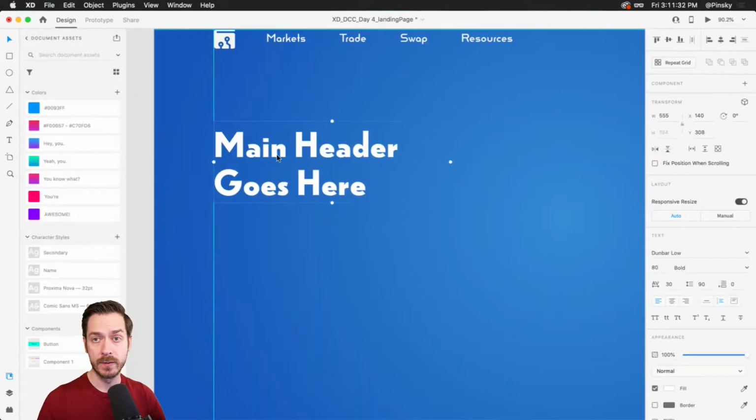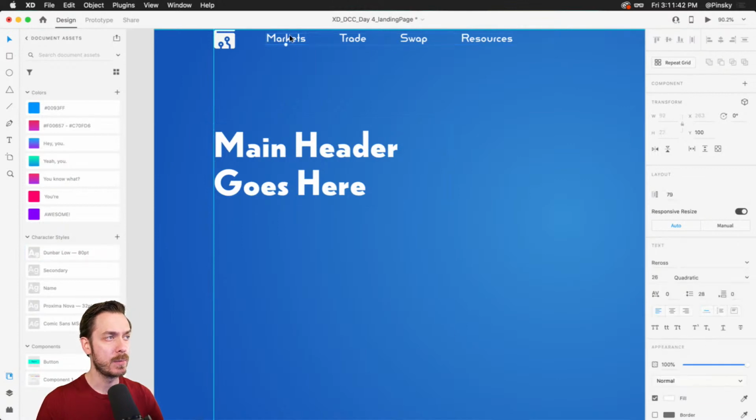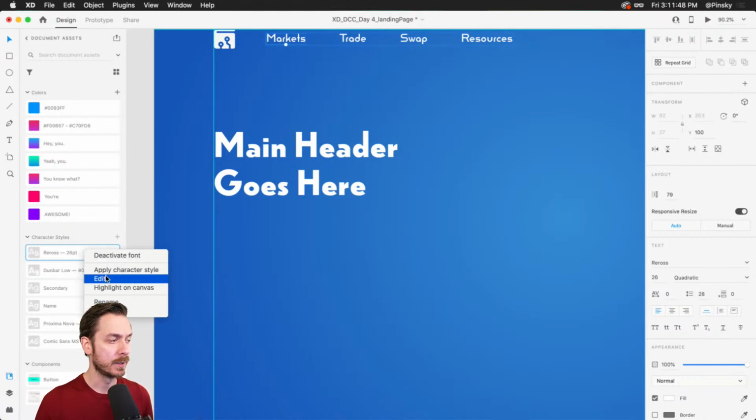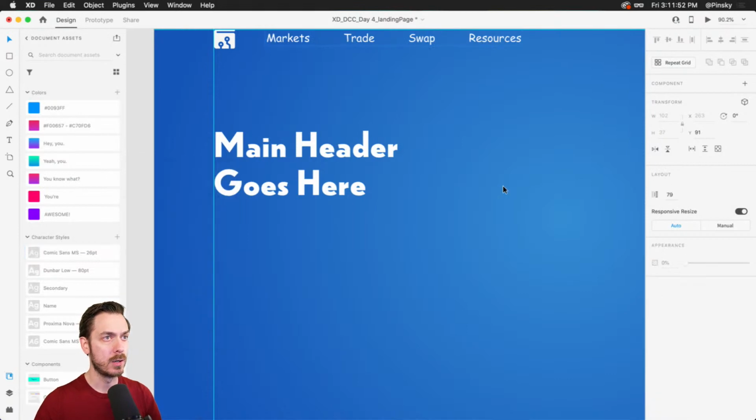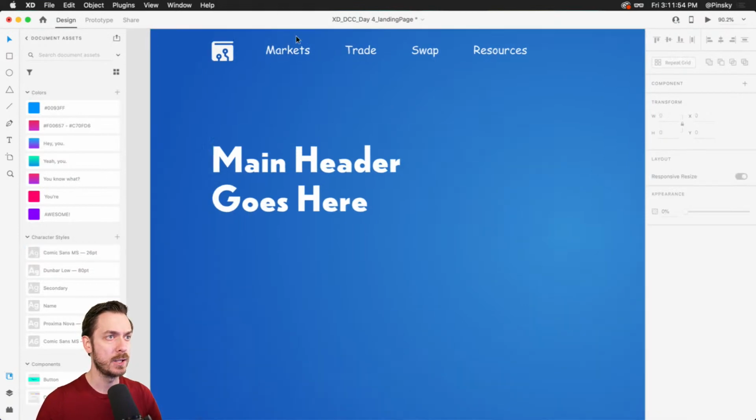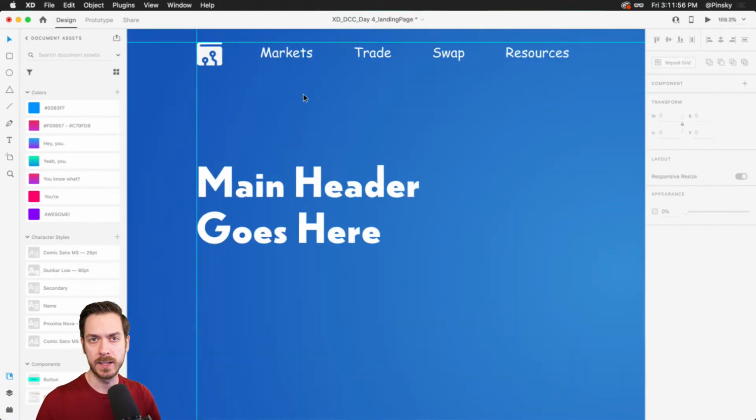Now, one thing we definitely want to make sure to do is start saving some of these character styles to our assets. So I have this one selected. I'm going to press the plus button beside character style. And I can also do the exact same thing for these links at the top. I just have to save one of them. That way, if I do need to change the style, I can simply right click, press edit, switch over to Comic Sans, our favorite font, right? And it changed all of them. Should I leave it like that?